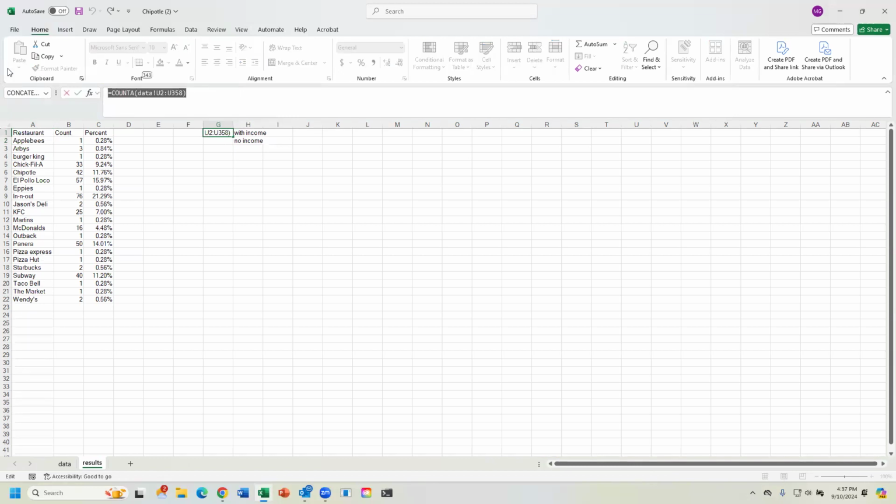If I want to have no income, I'm just going to copy this formula. I'll paste it in here, then I'll update the formula. And so we're counting ones that have nothing in there. So COUNTBLANK. That shows there are 14 that are blank in there. Something that might be kind of cool. Let's look at some more things.